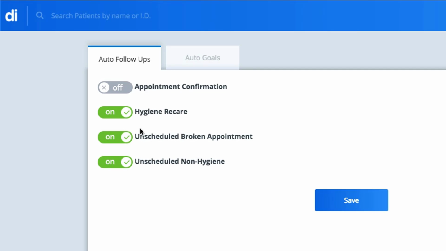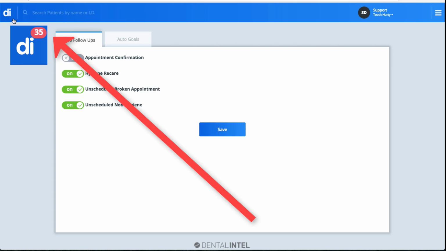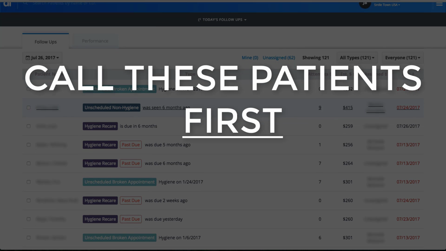Dental Intel will recognize any patients in the past 2 weeks that didn't get rescheduled for a hygiene appointment, broke an appointment and didn't get rescheduled, and patients that had a non-hygiene appointment but now aren't scheduled to come back into the office. We'll create reminders to call them. Tonight, Dental Intel will grab these patients that need immediate follow-up, and tomorrow when you log into the dashboard, you'll get notifications to call them. Now, we don't even have to decide which patients to call. Dental Intel will automatically tell us the priority patients we need to focus on calling first.